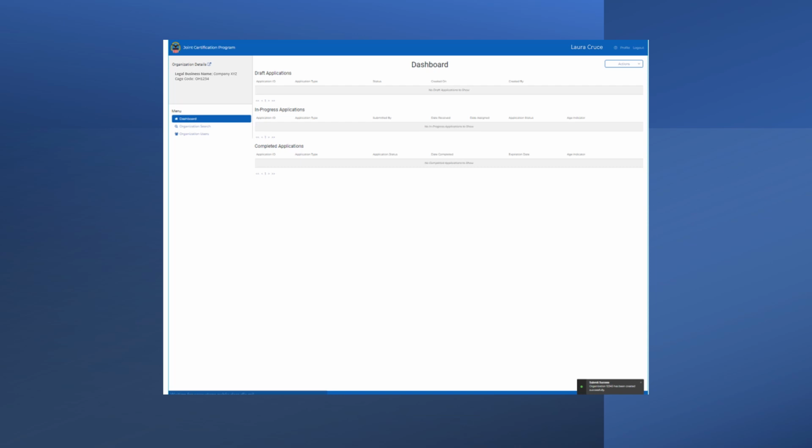Upon successfully creating a new organization, you'll notice the Organization Details section on the dashboard page now displays your organization's information. As the creator of the organization, you now have the ability to create a new JCP certification request and manage user join requests for your organization.